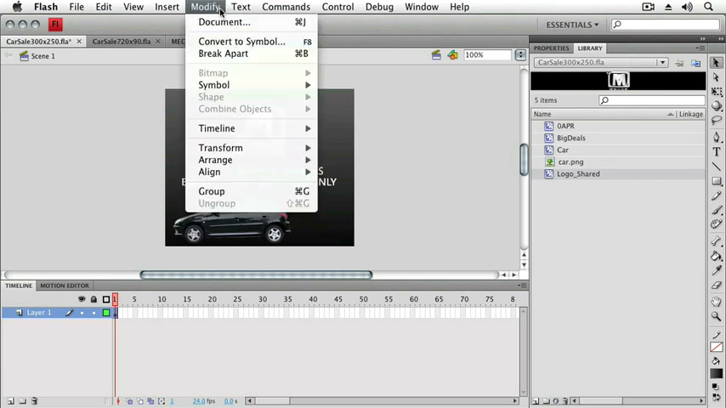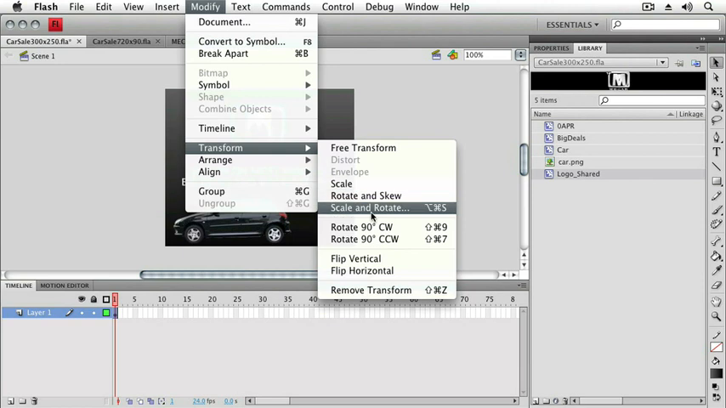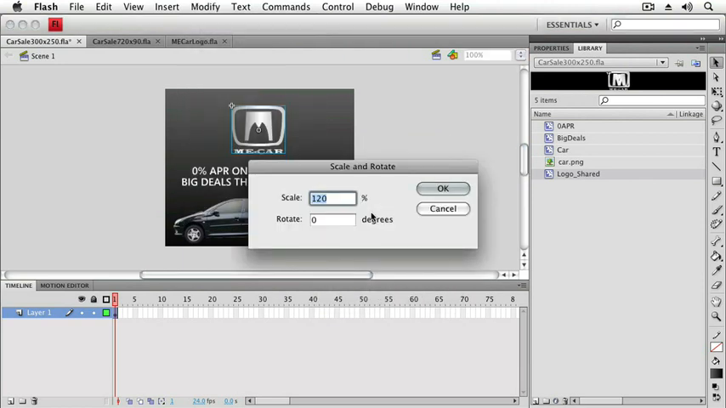Go up to Modify with the symbol selected. Choose Transform, Scale, and Rotate. From here, enter a value of 120%. In my case, it's already typed in there.